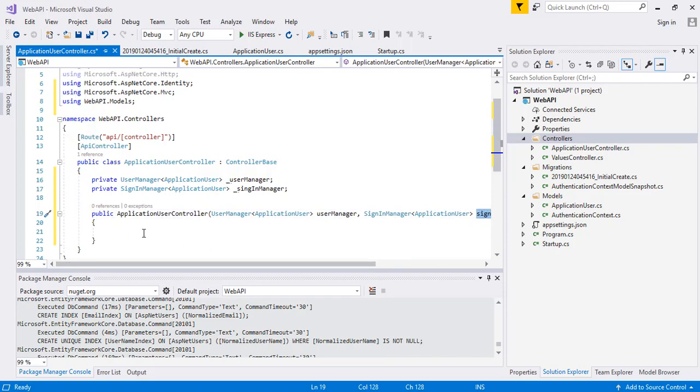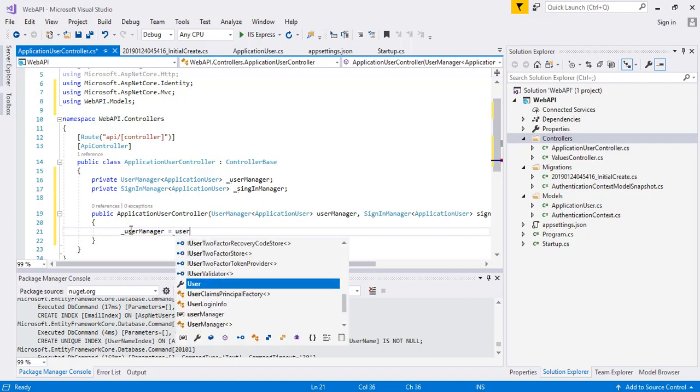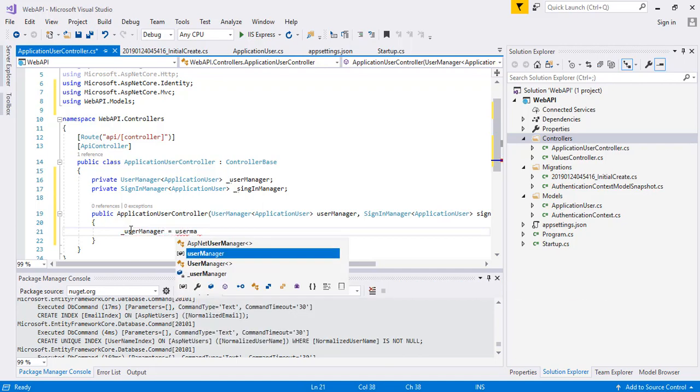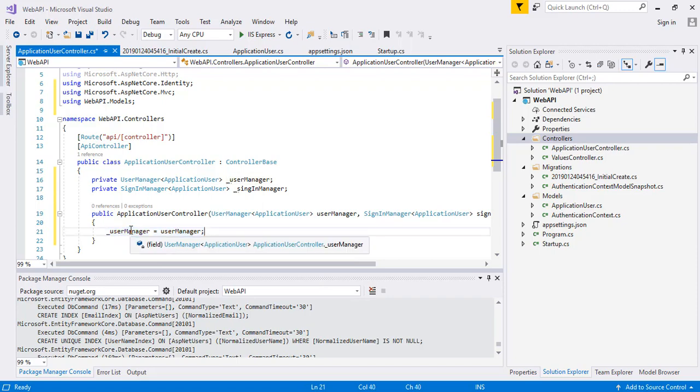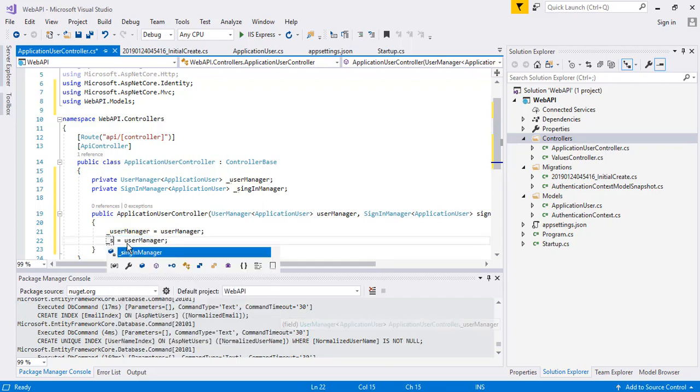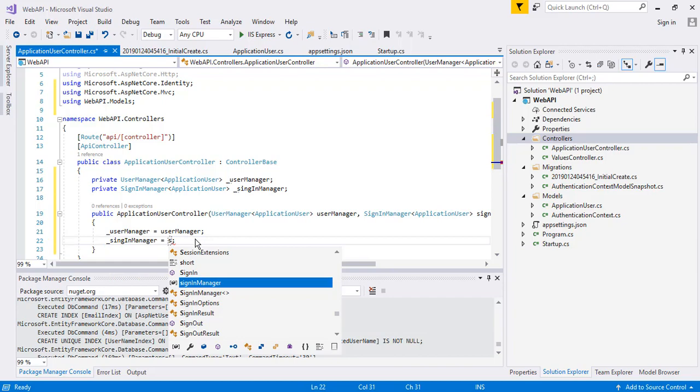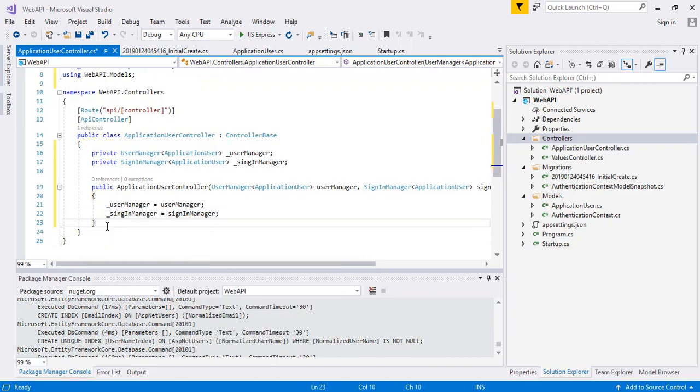So as a result of dependency injection, both of these parameters will have the corresponding instance. Now we have to assign those to these private properties here. So _userManager is equal to userManager. Like that we have to assign the sign-in manager property also, _signInManager. So this is how we can access injected instances.